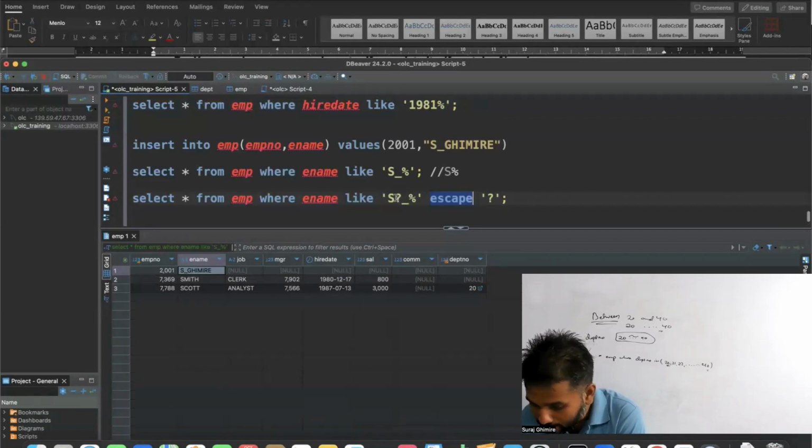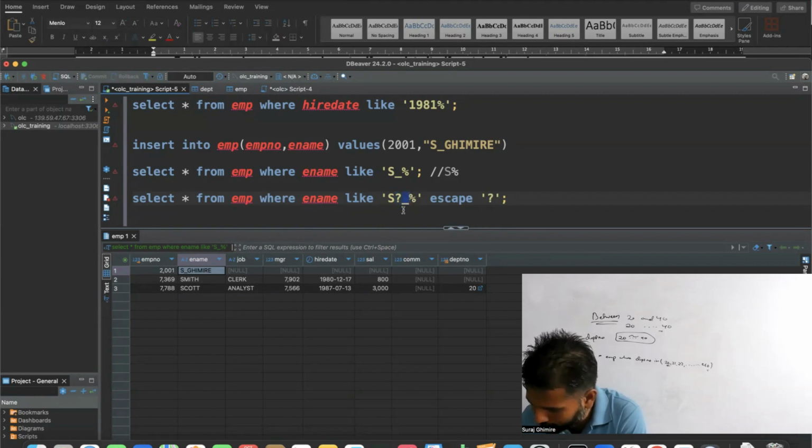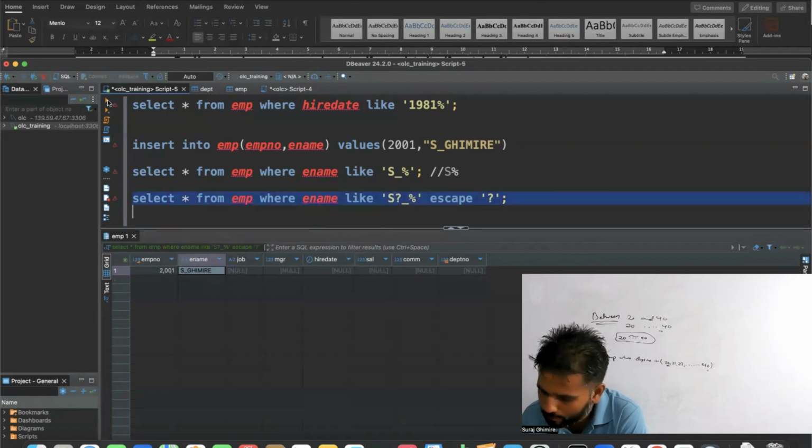So that means this question mark was given to represent underscore from the data. Okay, which means whatever character is followed by question mark, you should not treat it as a wild character. Now it actually gives you S underscore Gimere. Check it out. Okay, how did it give you S underscore Gimere?